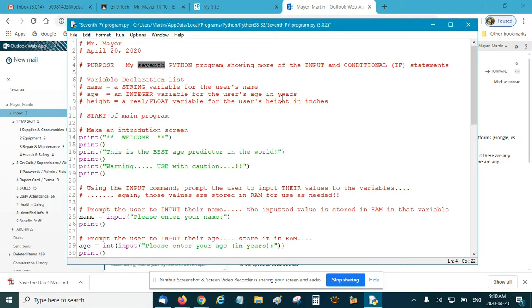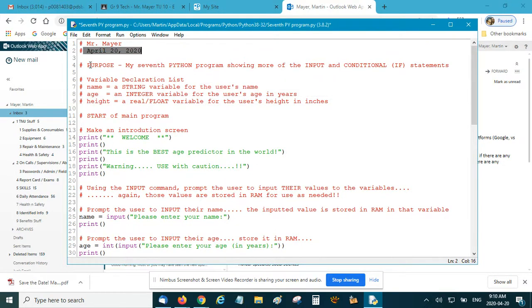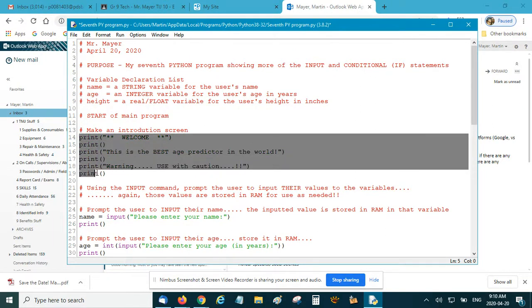In any event, I'm building on a couple of the things I'm just going to review, and then I'm going to let you work ahead. For this 7th video, I'm just going to build a bit more on those variable types. Again, today's date, what I'm working on, I have as a purpose. Remember, the blank lines serve the humans. Name, age, and height. Print out a welcome screen.